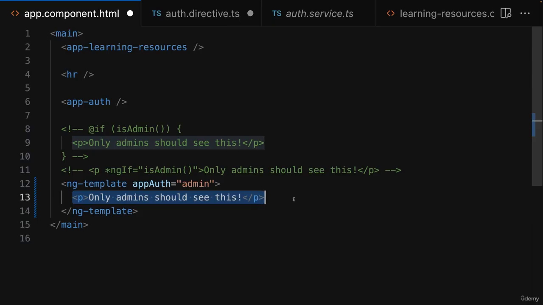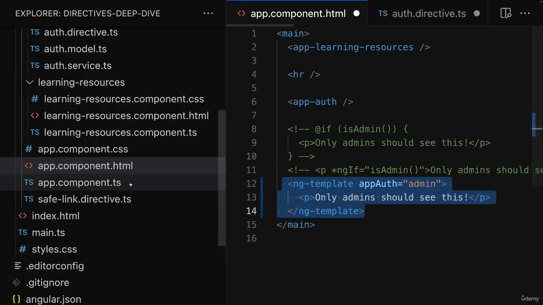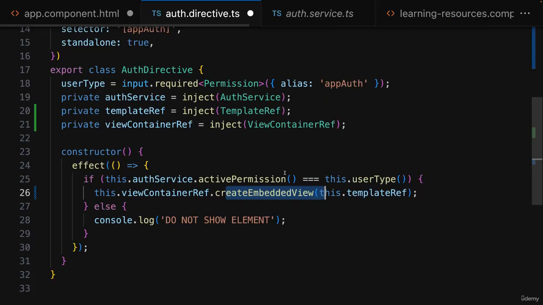Now, for that, it's also important to understand that the content between those ngTemplate tags by default is not rendered onto the screen. So this part of the template is there in your template, but won't be on the rendered page initially. Instead, it will only show up there once you call createEmbeddedView and you pass the template ref to createEmbeddedView.